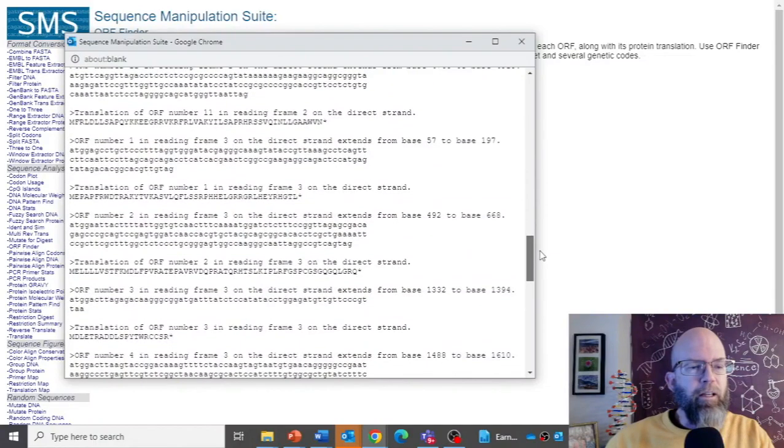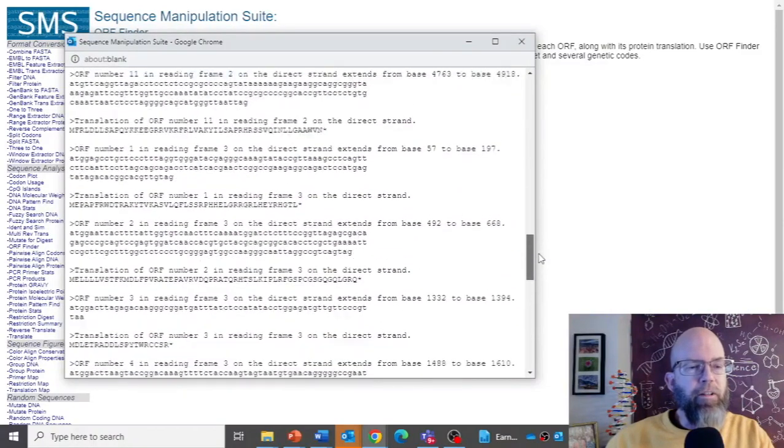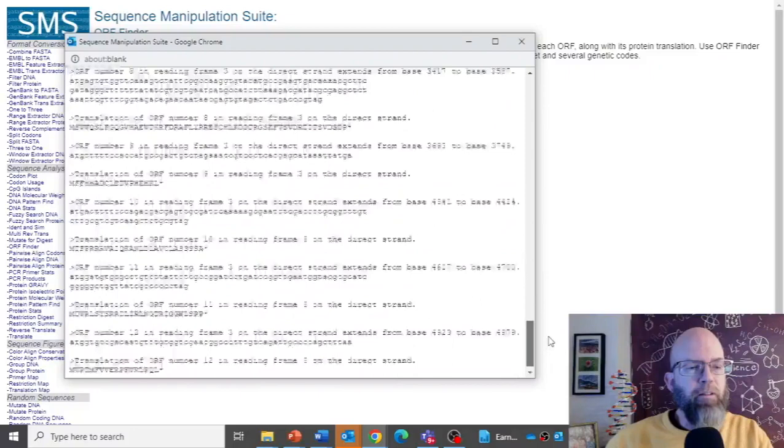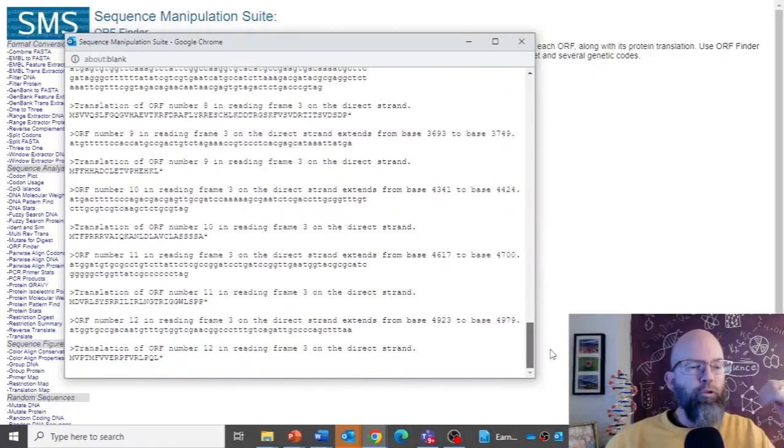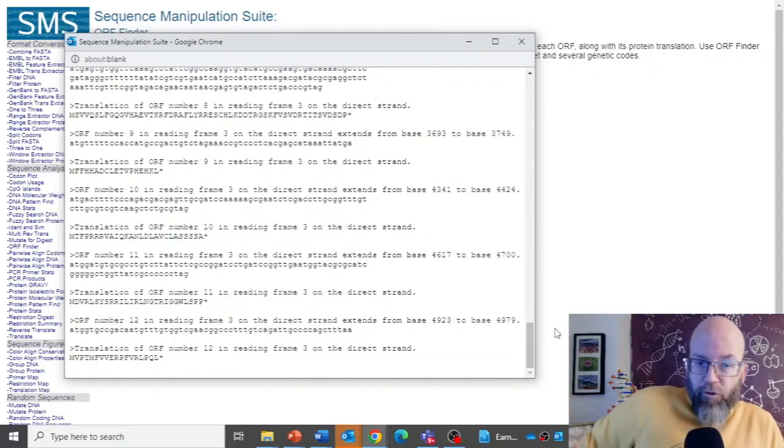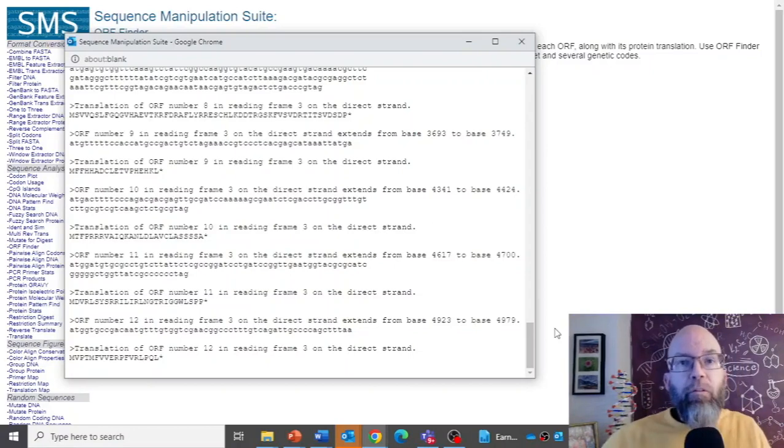I think I've got to do some quick addition here. 5, 11 is 16. 16 plus 12, 28. There are 28 open reading frames of 15 amino acids or larger in the random 5,000 base pairs we generated. 28. And we just did the forward strand. We didn't do the reverse strand.